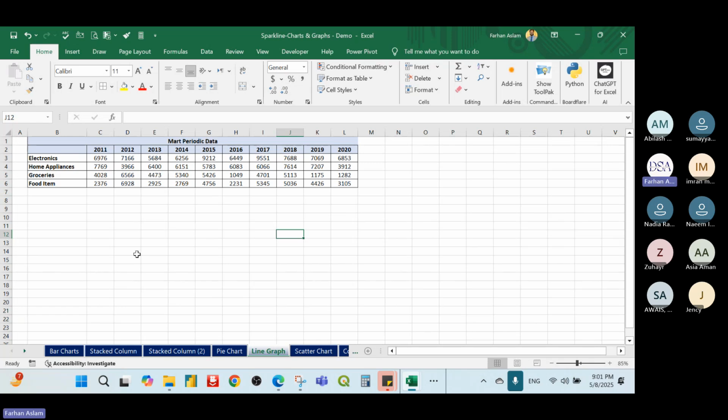So it is recommended that you create a line chart. Basically, line graphs give a better idea of the trend of your information, of your outcome, of your sales, of your profit, of your marks, or any other thing.